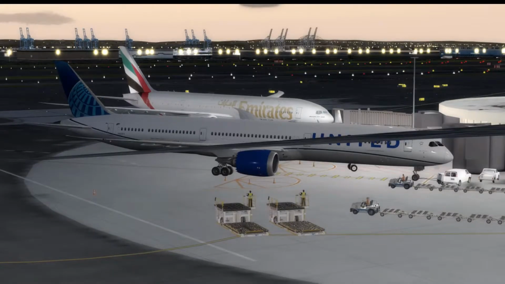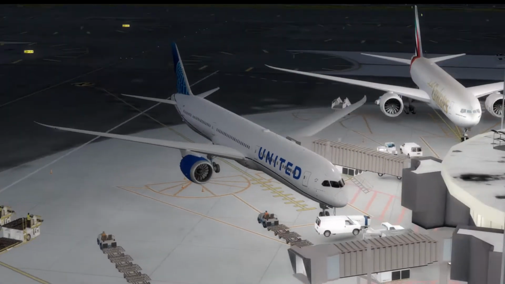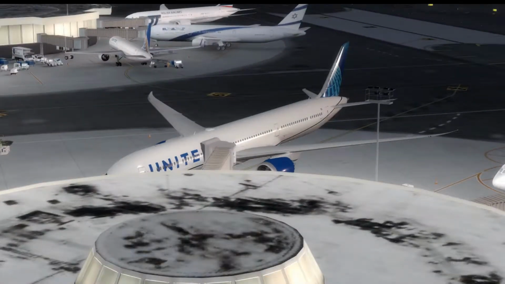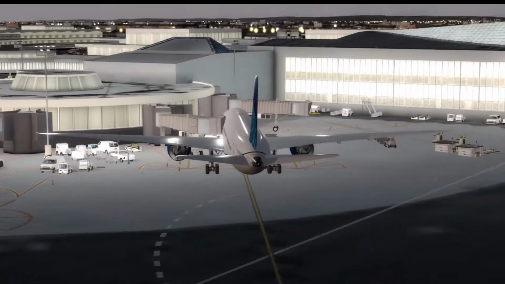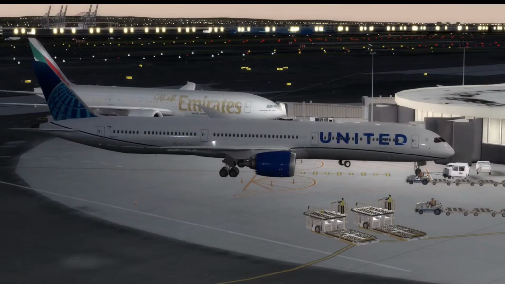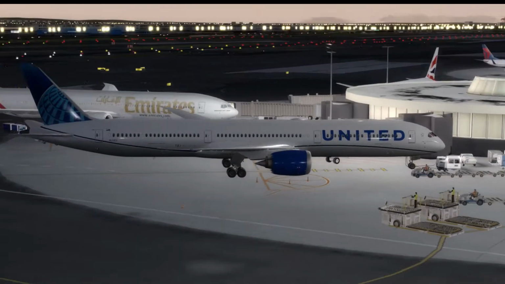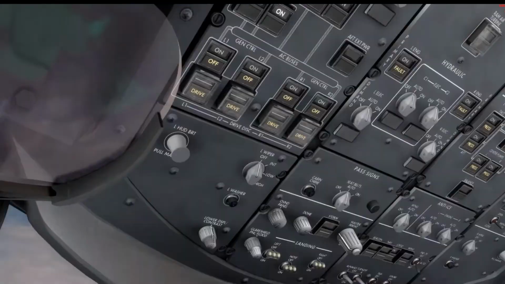And in this episode, we're at New York's Liberty International Airport, also known as Newark, KEWR. It's mid-November 2020 and it's 7 a.m. in the morning, so as you can see, it's slightly dark outside as we prepare this United Dreamliner 787-10 on its morning flight across the country to Los Angeles LAX.